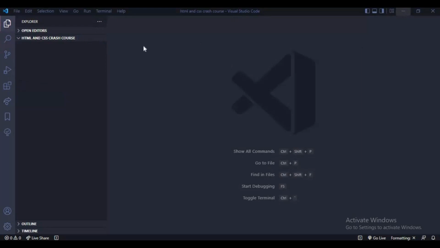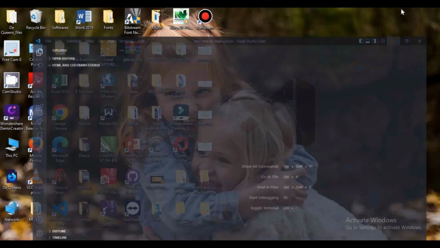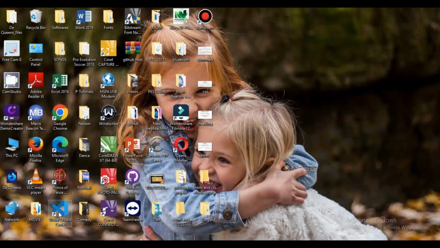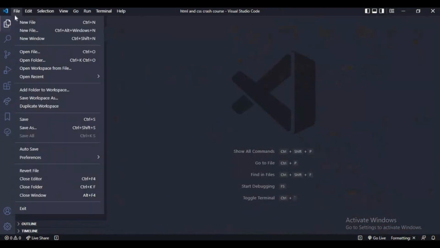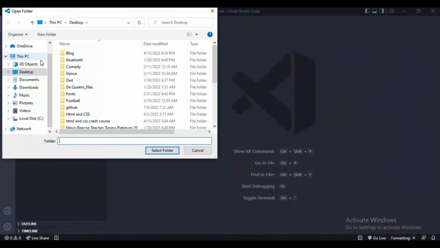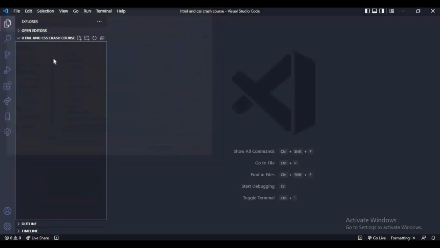So basically I just open this up by double clicking here. You can see I already have this installed. As I double click, I come to my file, then click on Open Folder, then I select this current folder that we are on.